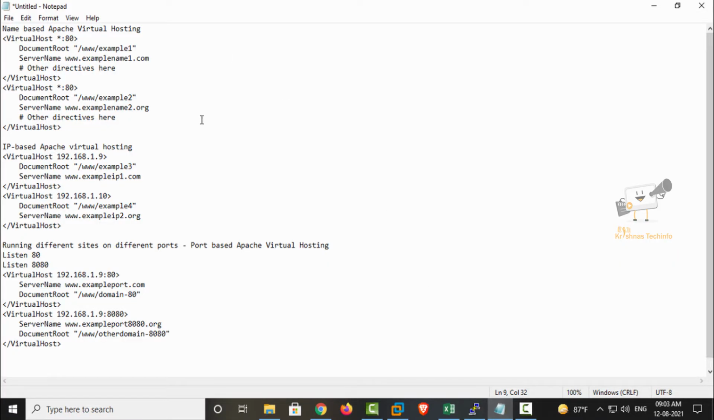So here you can see there are three types of virtual hosting: name based virtual hosting, IP based virtual hosting, and port based virtual hosting. So in the name based virtual hosting, we'll be hosting the virtual host using the server name. So you can use the host name to differentiate the sites. So in this you can host multiple sites using the name based. The sites can be hosted in different names using this configuration.